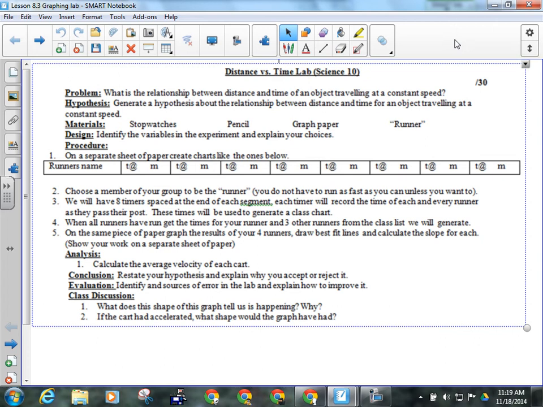So we need to make sure that that gets in the right place. Other types of variables that should remain constant would be anything else that could affect the speed of this cart. So would it be important that we make them all follow the same path? Things like that. Anything that could affect the speed of the cart, you need to think those up. Put those in the right places. Make sure you talk about how they would be maintained and how they would be kept constant.